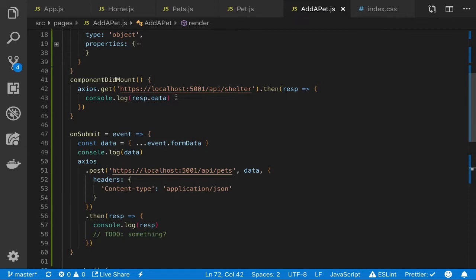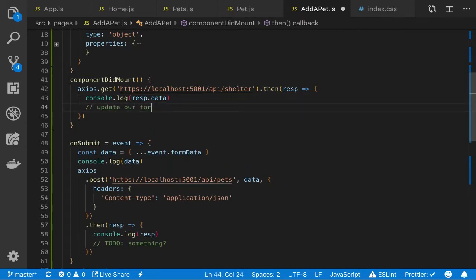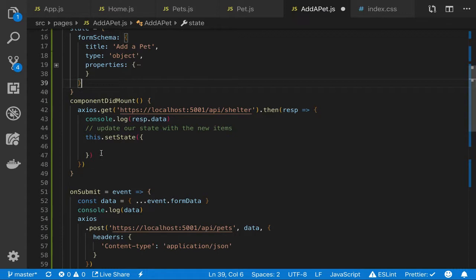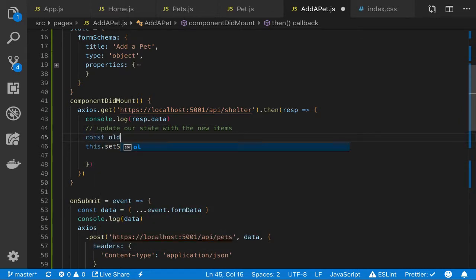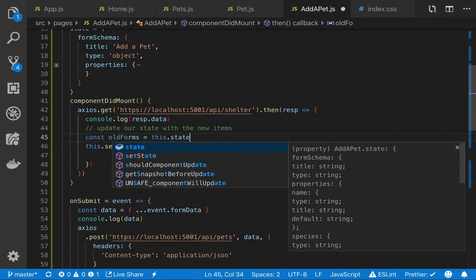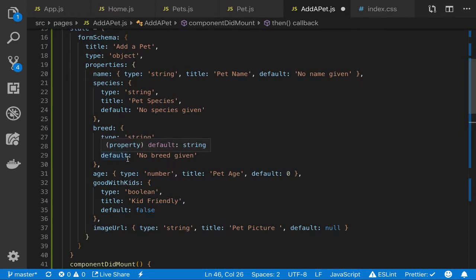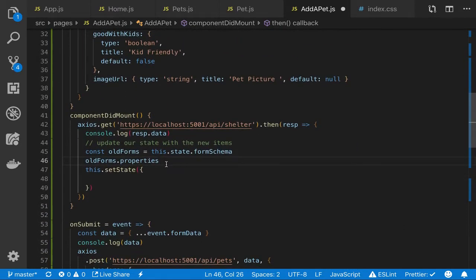So now we need to take this response and update our state with the new items. So we're going to have this.setState, and we want to update it. const oldForm equals this.state.formData.formSchema. We want to do oldForm.properties, because we want to add another field to our form, so we want to add another property to our object. We want to add something called shelters.